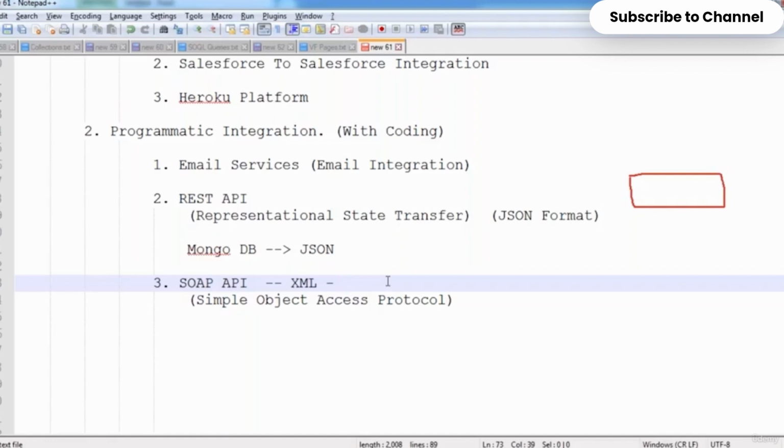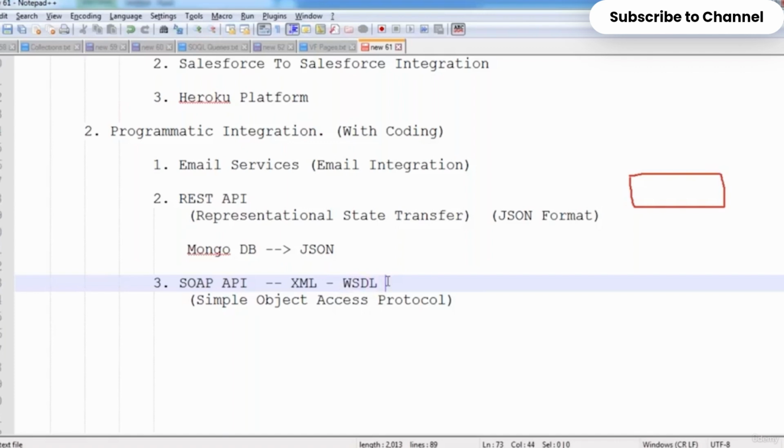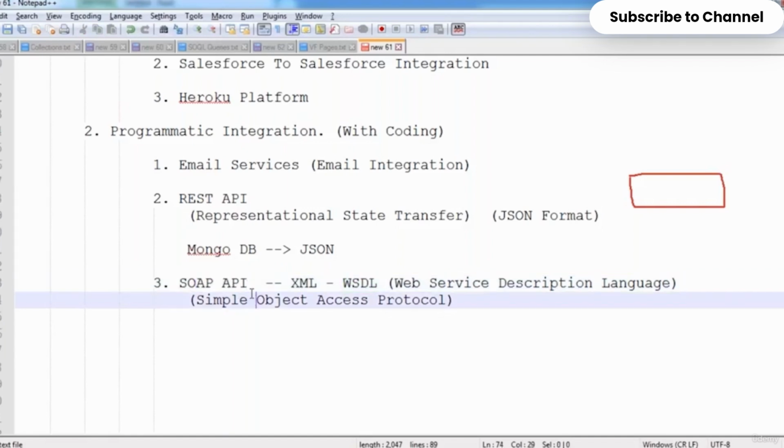So the SOAP API implementation will be purely done based on WSDL files, Web Service Description Language files. So we have to generate the WSDL file. Based on those WSDL files only, we can integrate Salesforce with some third-party applications with the help of SOAP API. But in very few cases will we use SOAP API, because nowadays everybody is using REST API only, because REST API is much faster than the SOAP API.